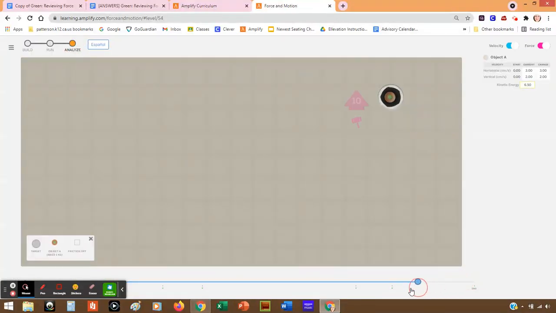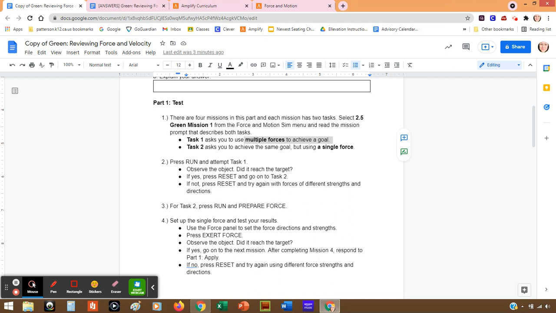Okay, if I analyze it back, I can see that I did one up, one to the right, another one up, and another one to the right. Okay, and 2 more to the right. So I did a lot of rights and ups. That gives me a little bit of information. Now I need to determine how to do it in a single force.